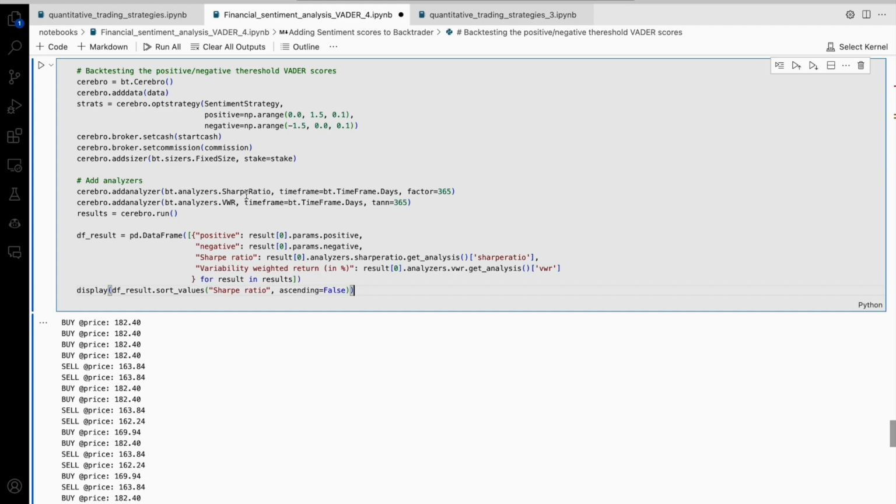The last 4 lines of the code add analyzers to the backtesting. These analyzers are used to calculate the Sharpe ratio and variability-weighted return for each result. The backtesting is then run and the results are stored in results. The last line of the code creates a data frame with the results of the backtesting. The for loop iterates through each result in the results variable and adds the values of the positive and negative parameters, as well as the calculated Sharpe ratio and variability-weighted return, to the data frame. The data frame is then displayed, sorted by the Sharpe ratio in descending order.